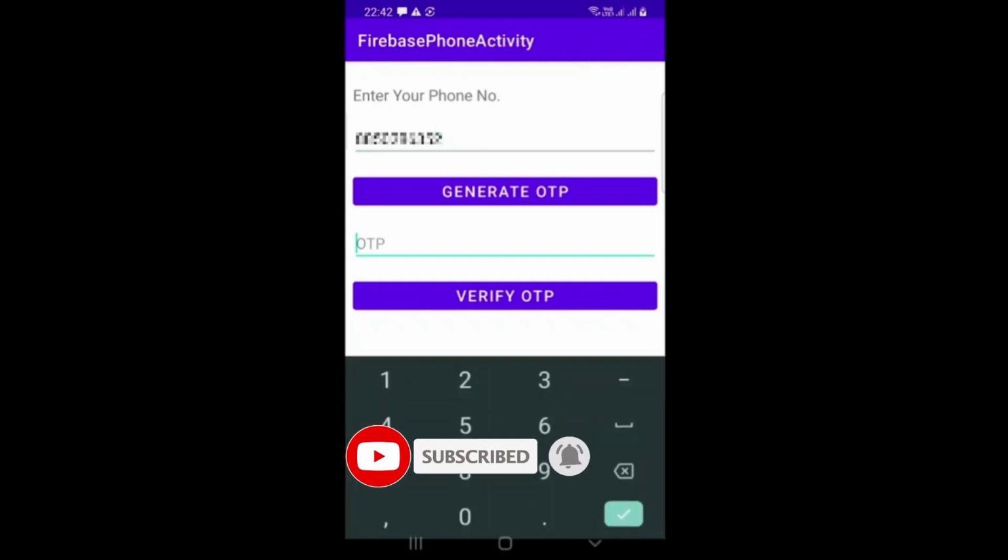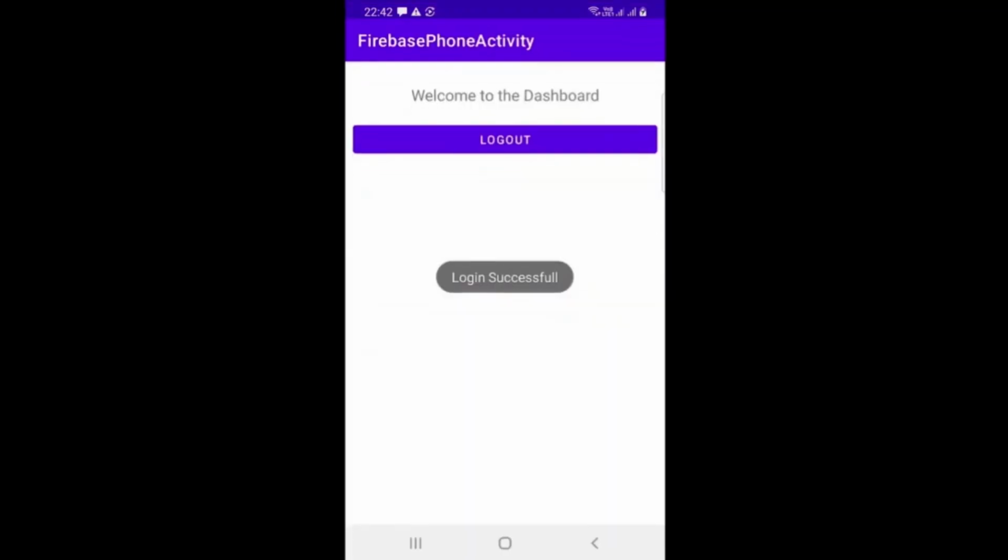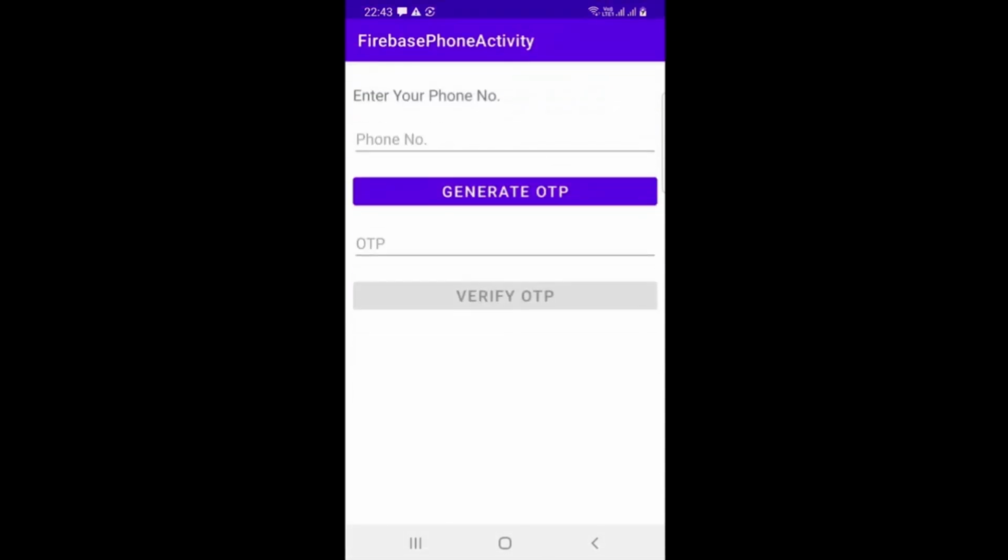So we have the OTP here through SMS, and when we write the OTP and press the verify OTP button, you can see the toast login successful, and now when you press the logout button, you come back to the main page.